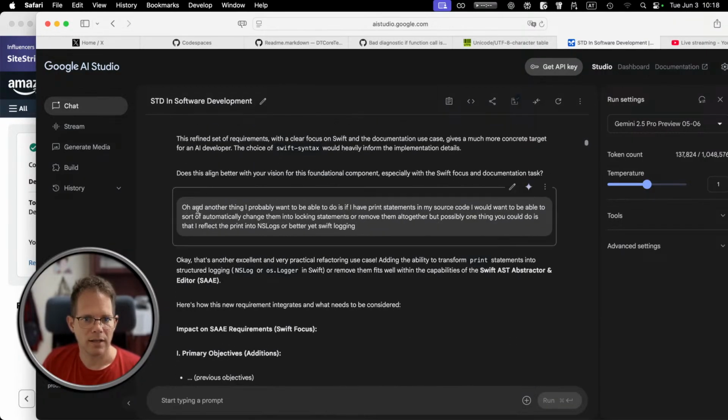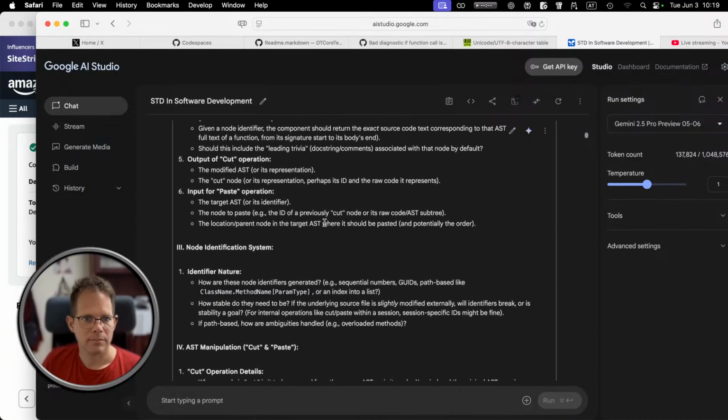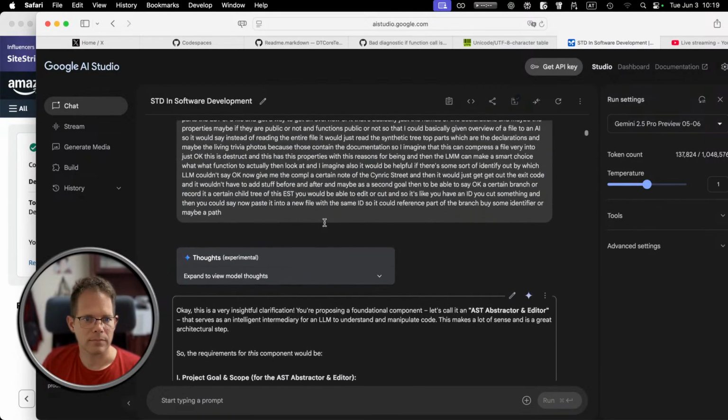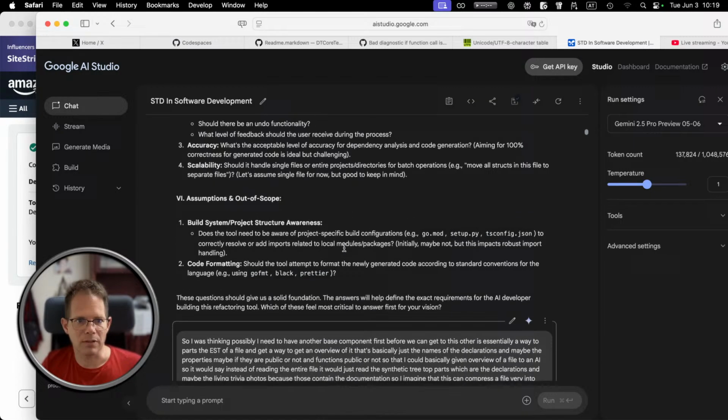Oh, another thing I want to do. So that's basically what I said here. I was thinking possibly I need to have another base.